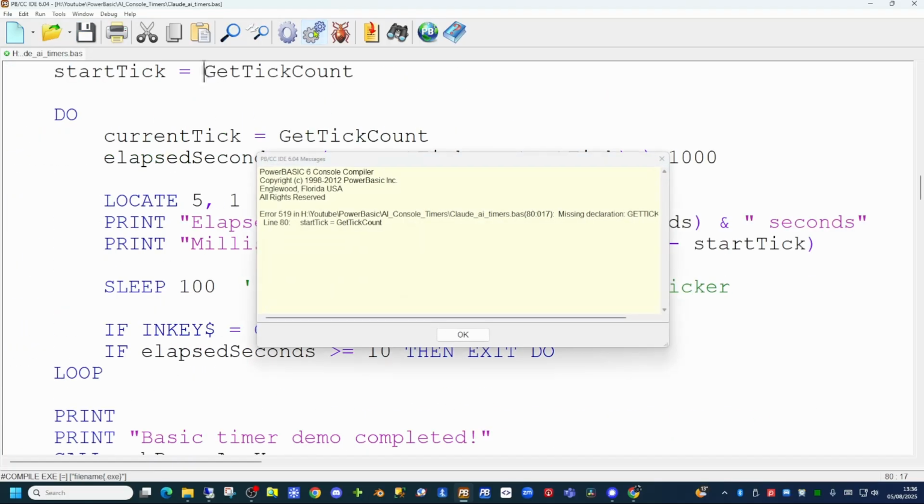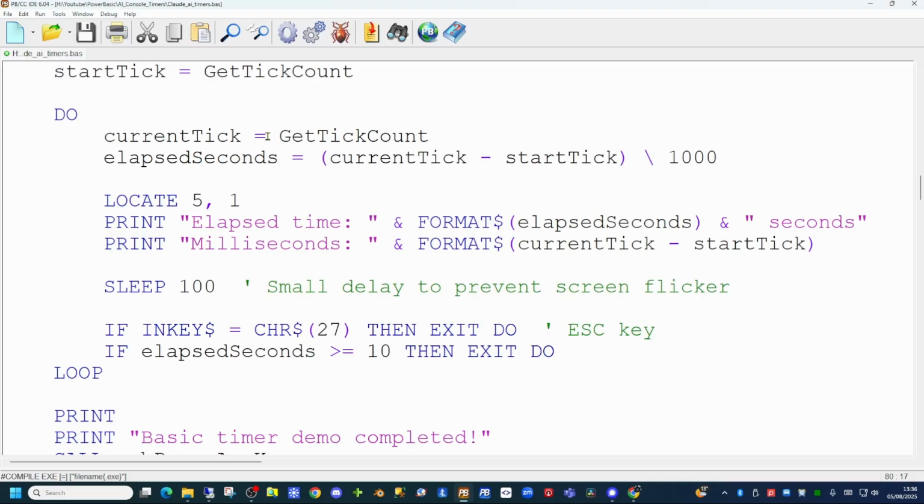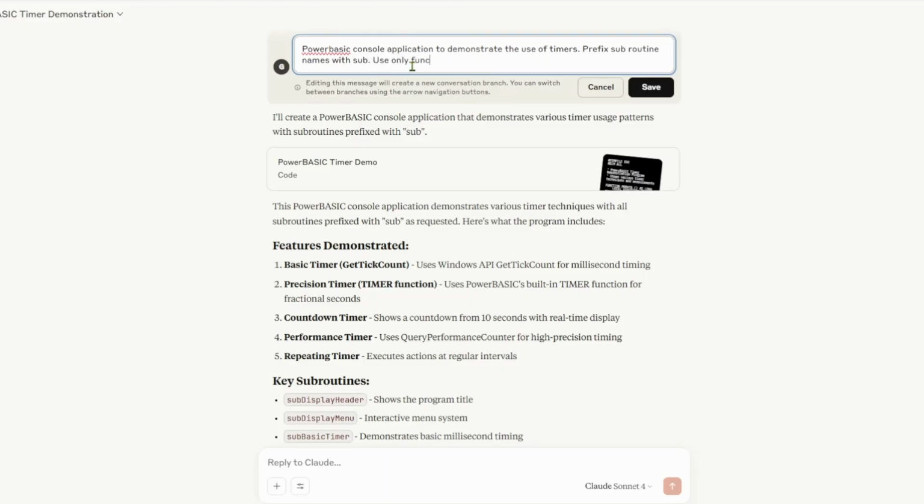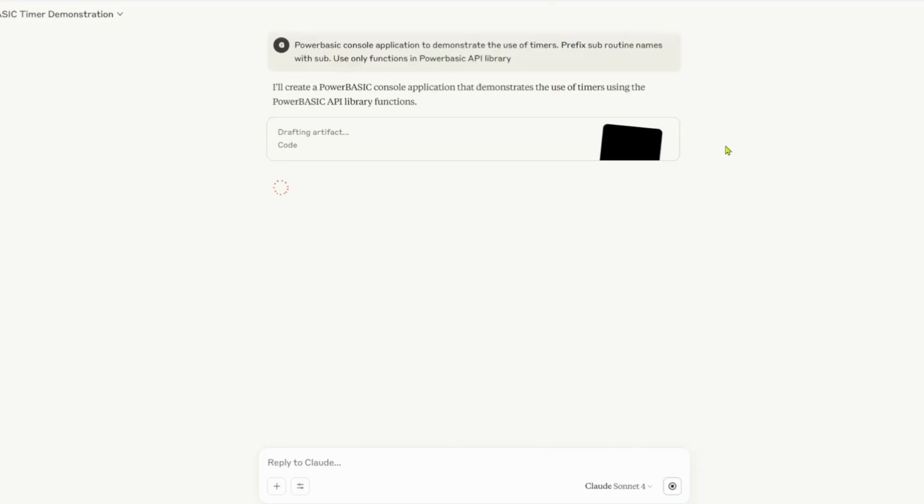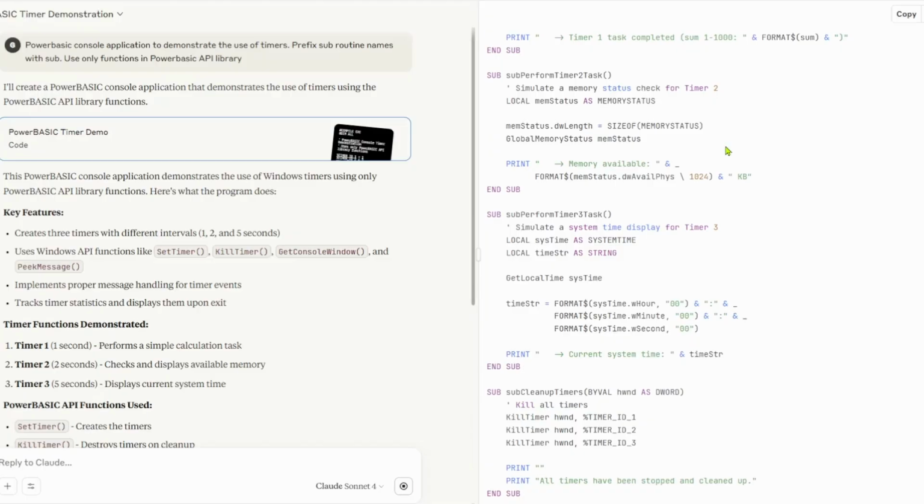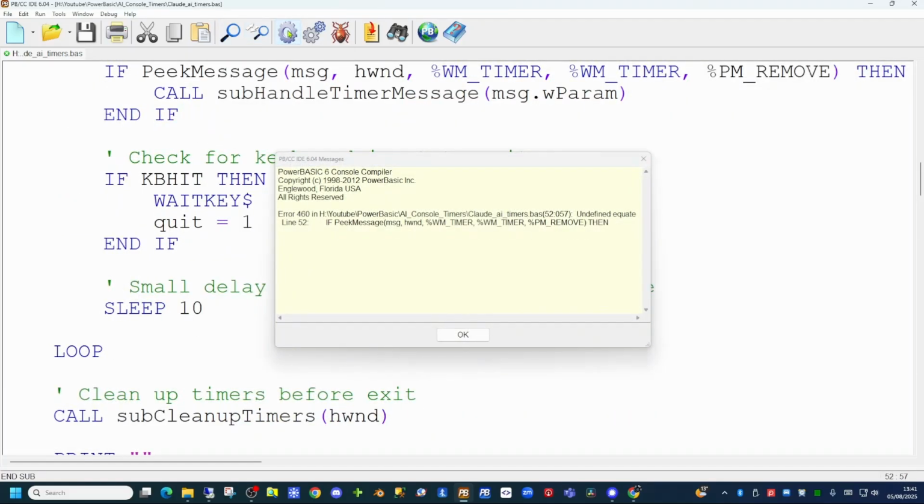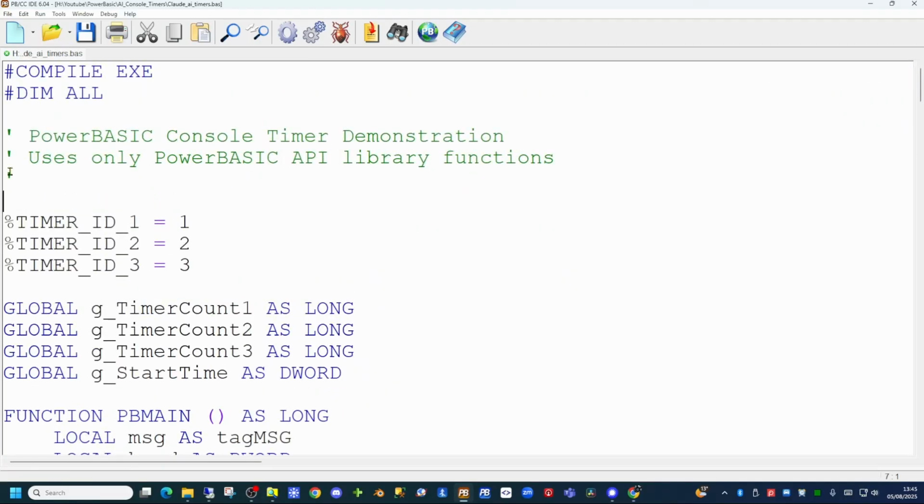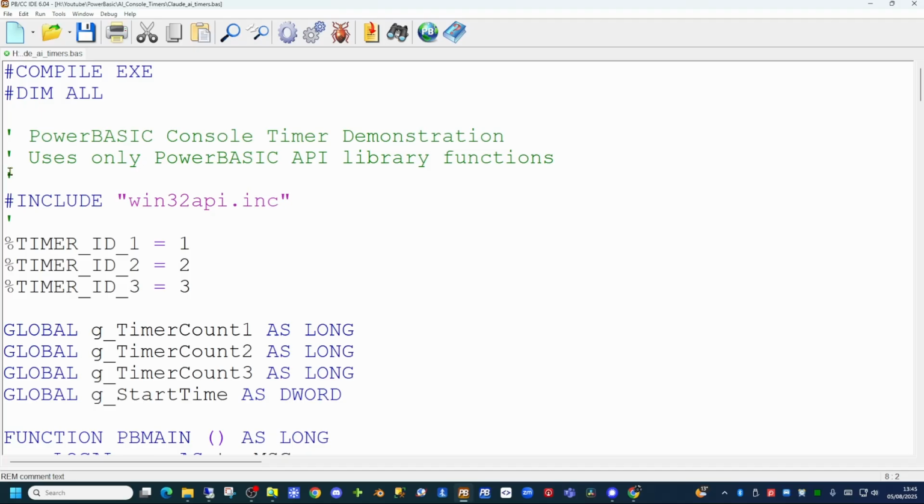No, it's not going to compile, as it can't find the GetTickCount API call. Let's try once more to refine our prompt. And once this is completed, we'll paste the code into the console compiler and attempt to compile once more. And it appears to have missed the Windows API include library. So let's add that in and compile once more.